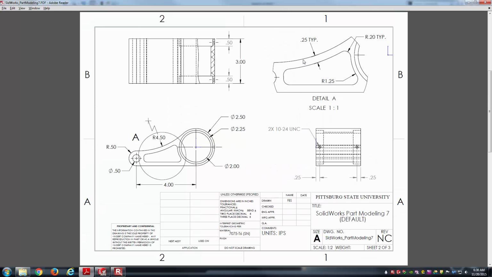Go back to the drawing. 0.25 typical. I'm trying to say, hey, it's the 1/4 inch offset typical here, so it's 1/4 inch from here. This is actually 1/4 inch from the circular hole, 1/4 inch here. And this one I went ahead and put the radius value for that arc, 1.25, where the center of that arc is actually at the origin there.